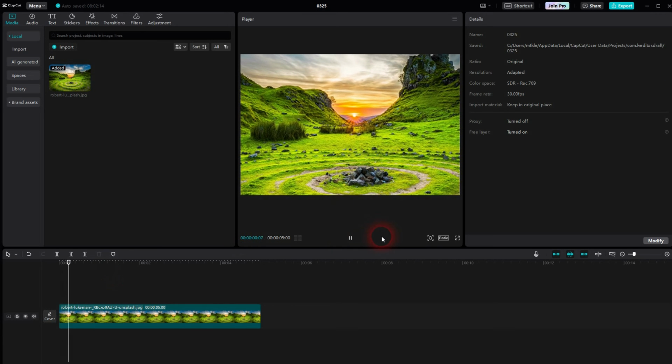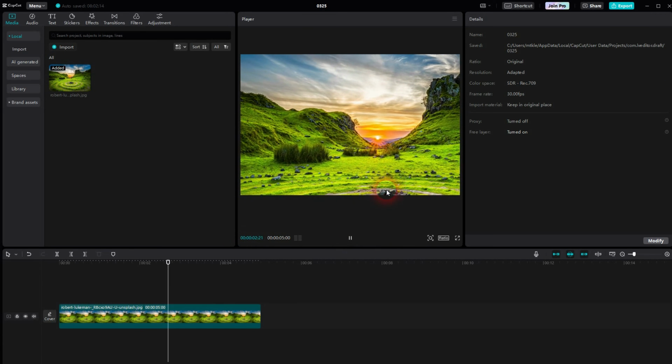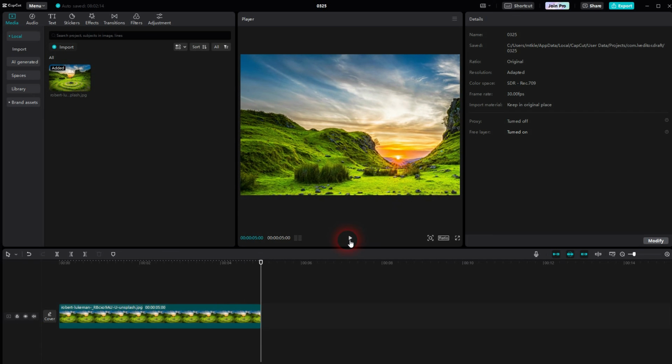Pretty sure you've seen that in slideshows on YouTube. And that's all there is. Create such an animation using position and the keyframes, and then you're good to go.